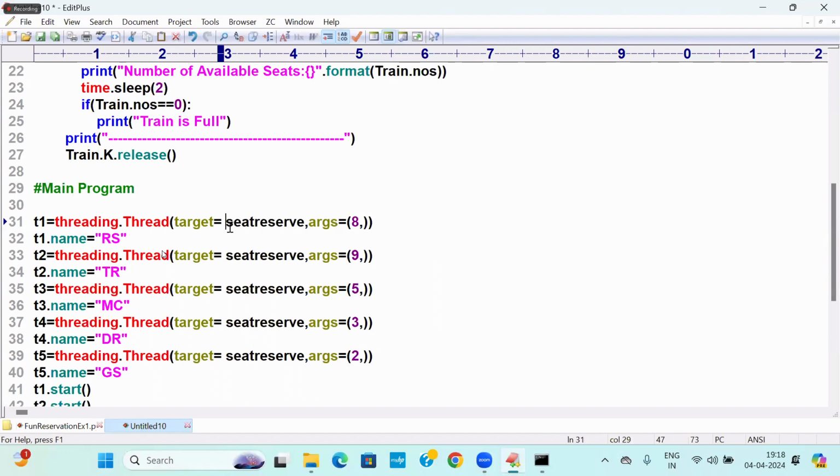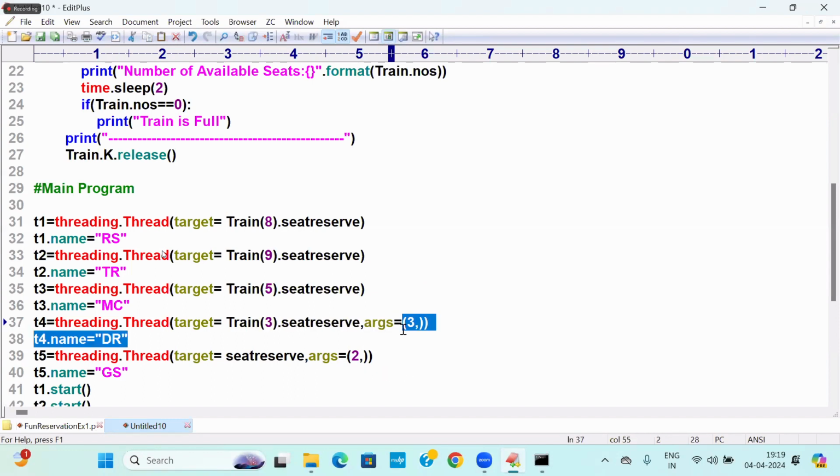I will write this part. Train of 8 dot. That time I never write this part, arcs I don't write it. Here I will write Train of 9 dot, arcs I never write it. Next I am writing Train of 5 dot seats, arcs I will not write it. Here I am writing Train dot of 3 dot arcs is equal to. This I will not write it.